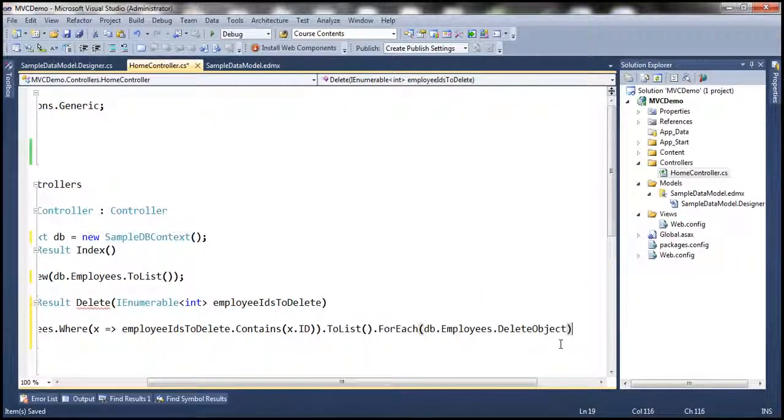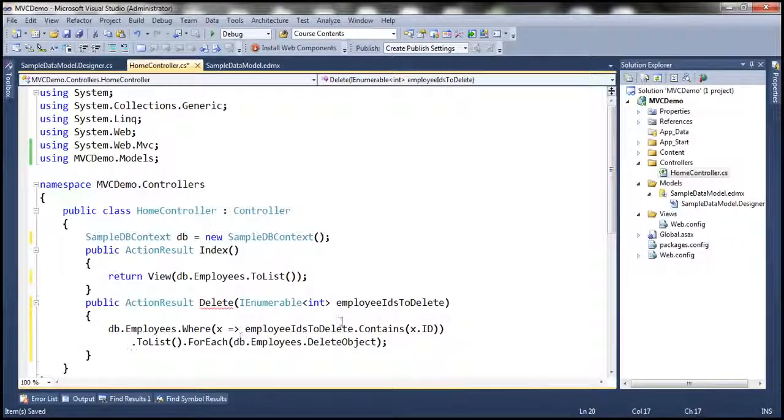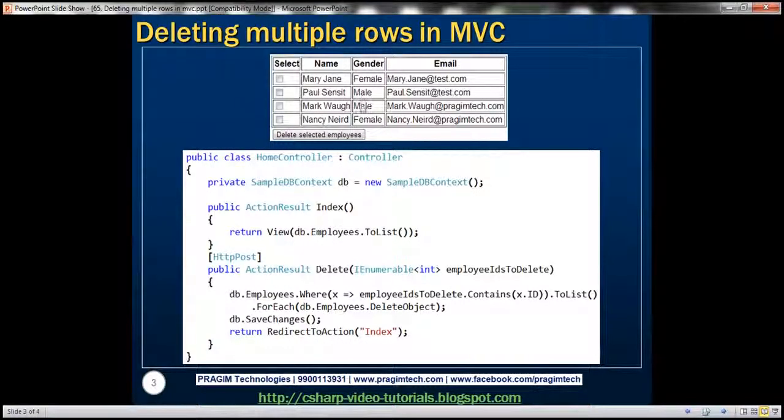db.employees.delete object. So basically, what is this piece of code doing? It's checking if the ID that is present here matches the employees that we have in the database. If true, add them to a list, all such employees, and loop through each employee and then delete them. That's what this code is doing. And once that is done, save the changes to the database. So db.SaveChanges. And once we have deleted the employees, we need to redirect the user back to the index action so that we can view the rest of the employees after deletion.